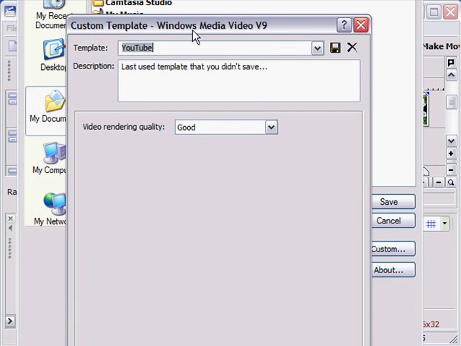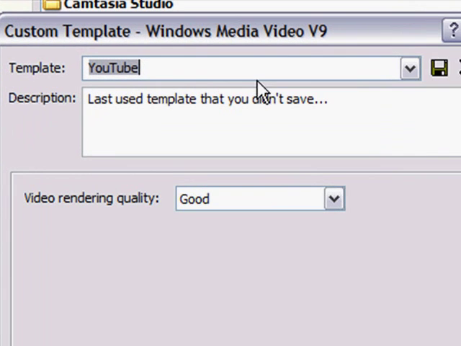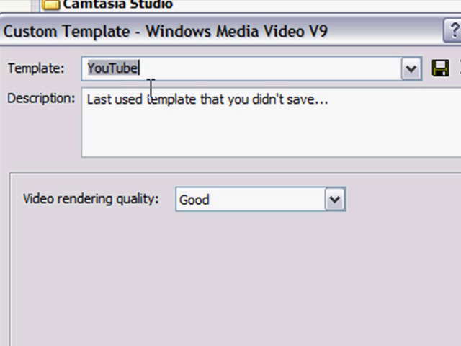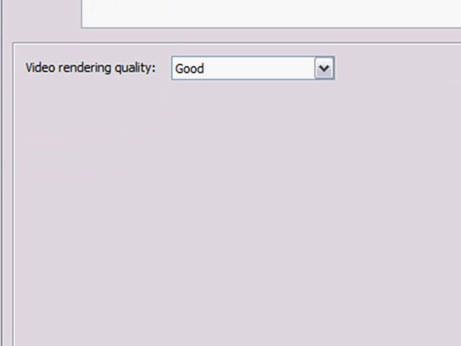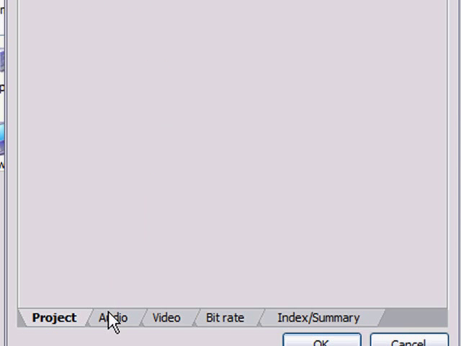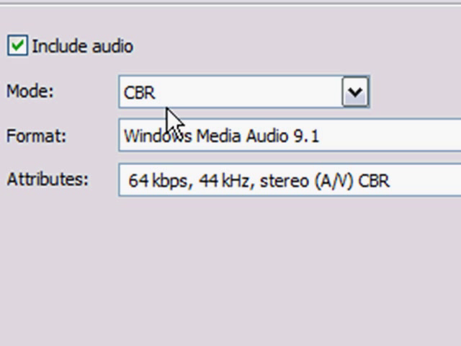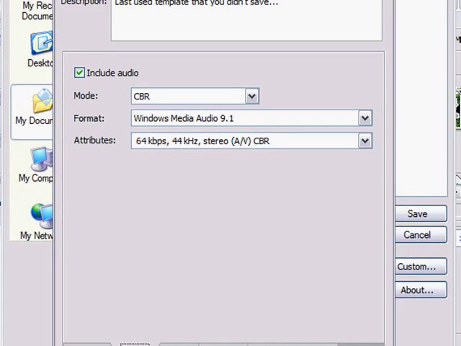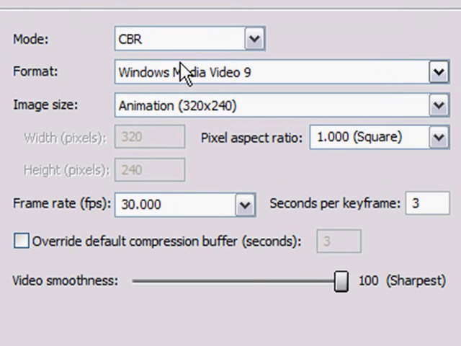We'll pull this down so you can see it. On Custom, your template won't have a name, but we're going to give it a name in a few minutes. On Custom, you want to go down to Audio. You want to make sure that it's CBR audio, that it's Windows Media Audio 9.1, 64 kilobits. And then click Video, make sure it's CBR, Windows Media Video 9.